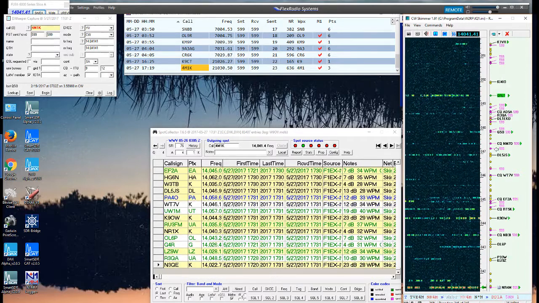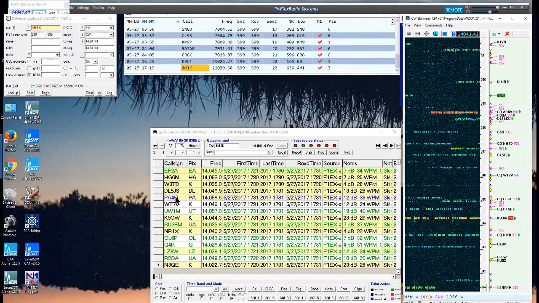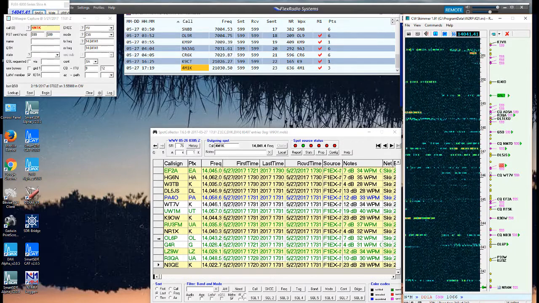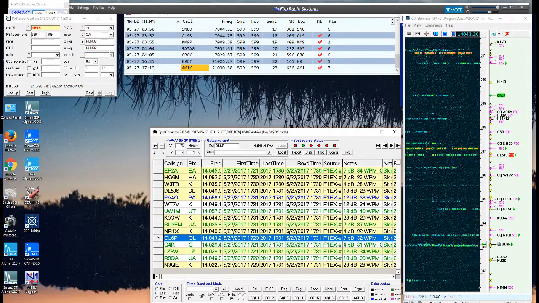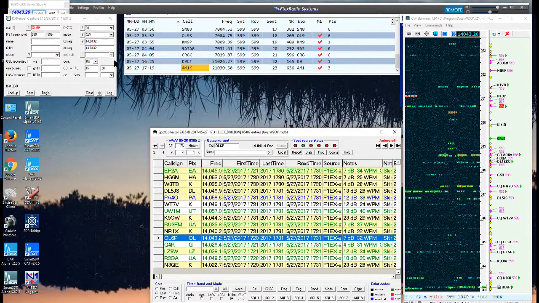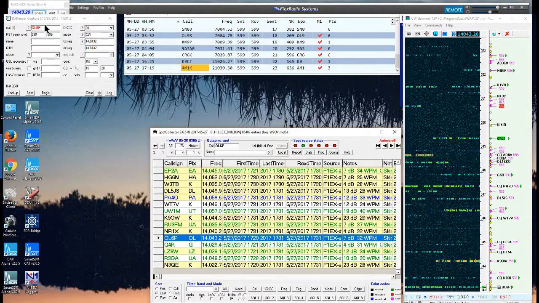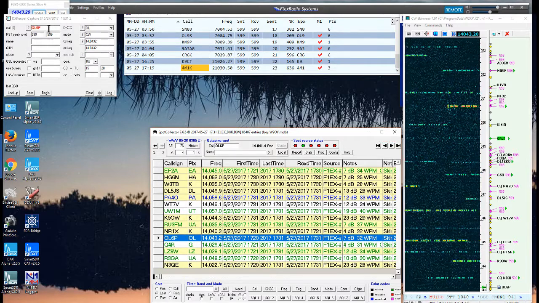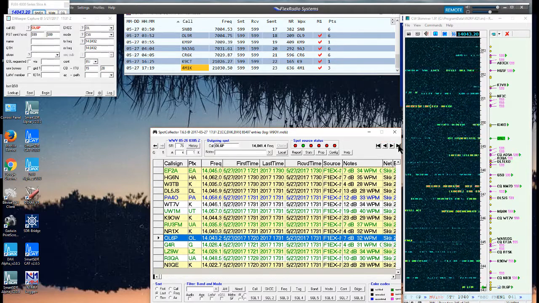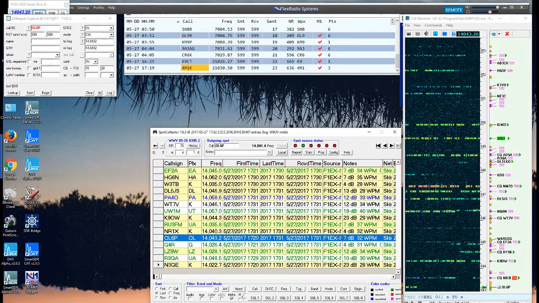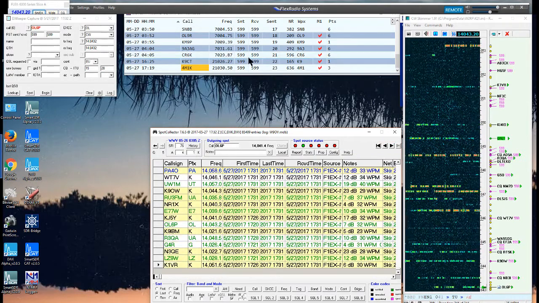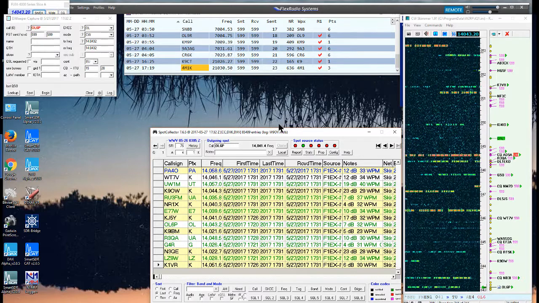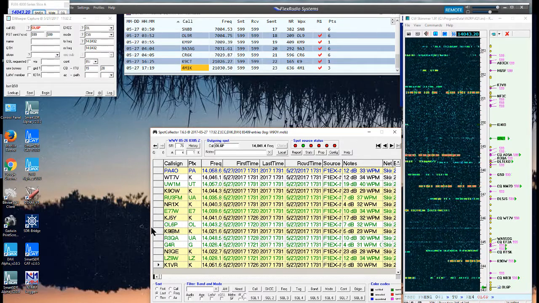So when I collect a spot, it goes into here. If I want to log that spot, I can click it. You can see that it shows up in my logging program. So if I come across a new DX station, I can just log that station. This is the N1MM logbook, and that's pretty much how it's set up.